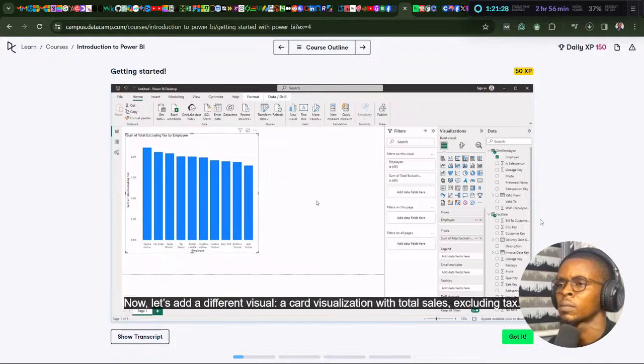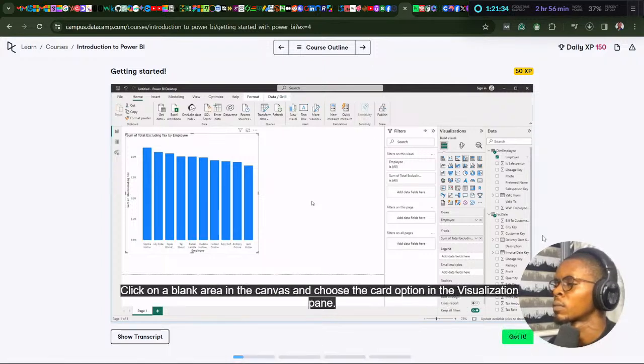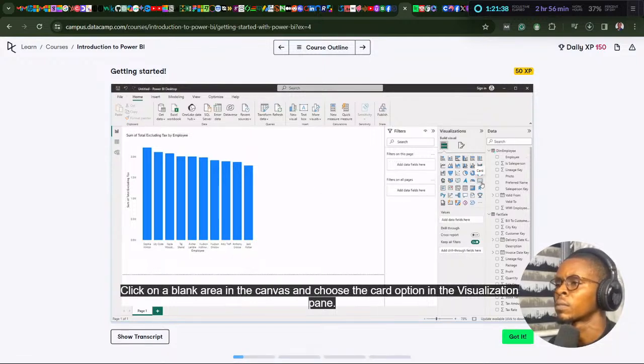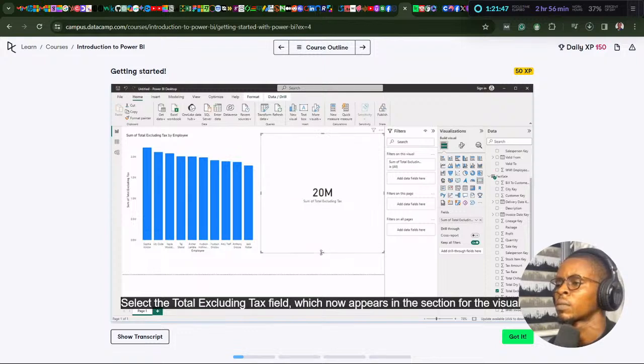Now, let's add a different visual, a card visualization with total sales excluding tax. Click on a blank area in the canvas and choose the card option in the visualizations pane. Select the total excluding tax field, which now appears in the field section for the visual. We can resize.